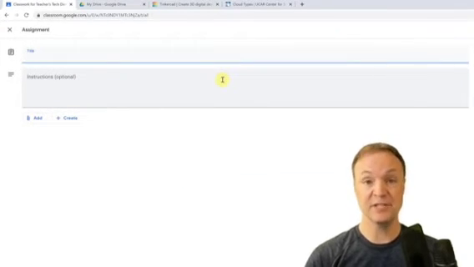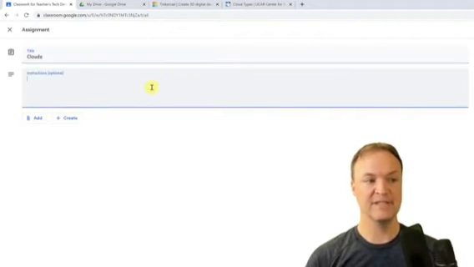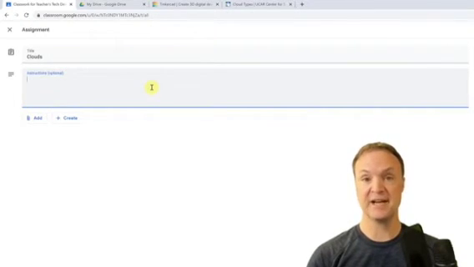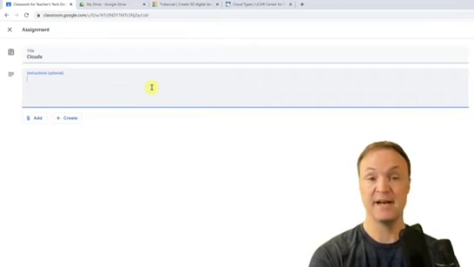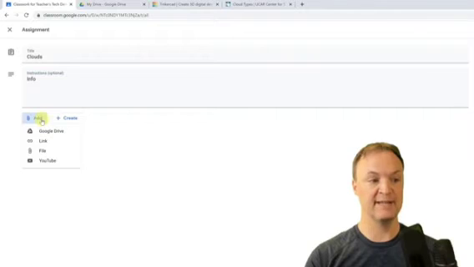And this assignment is going to be about clouds. So I'm going to keep this pretty straightforward and simple. You'd write your instructions here. What do you want them to do? You know, whether they're creating Google Slides or maybe they're making a video, you can tell them what they need to do here. So I'm just going to be pretty general and just type info again. I'm going to go ahead and add some information to this one. So I'm going to go and hit add.